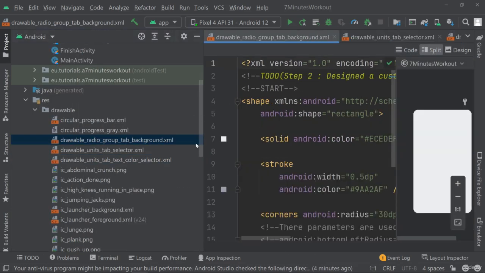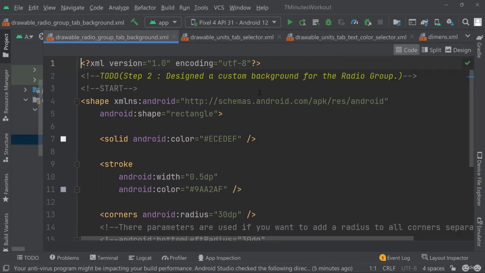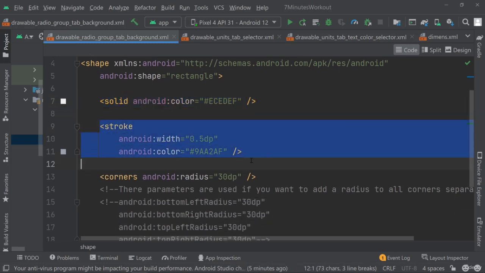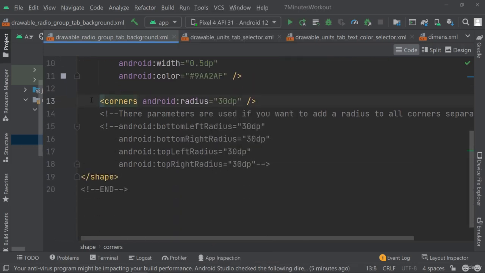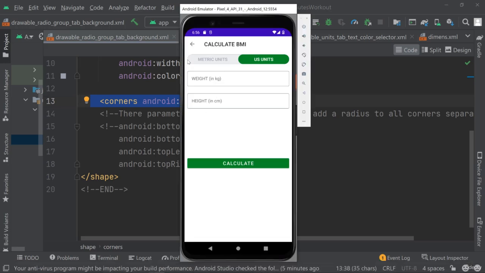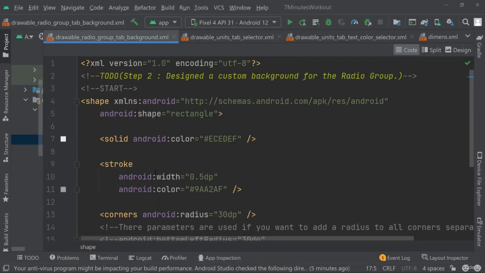And then we have this radio group tab background, which is a rectangular shape. We have this solid color, which is a rather white color with a little bit of gray. We have this gray stroke with a width of 0.5. You see this stroke around it, which is this line around our radio group here. And then the corners have a radius of 30 dp, which just creates this situation right here, you see? So it's rounded. That's what we get with that.